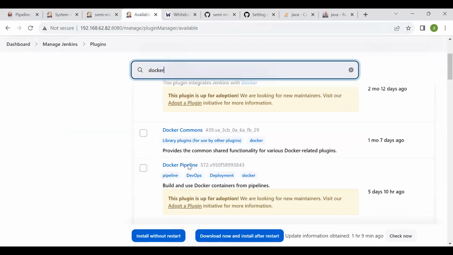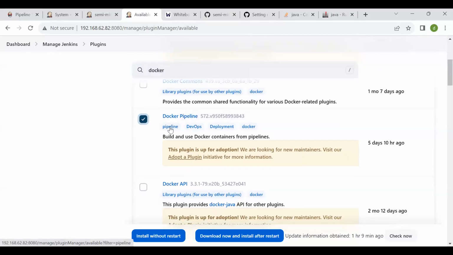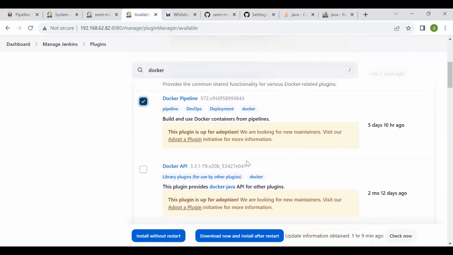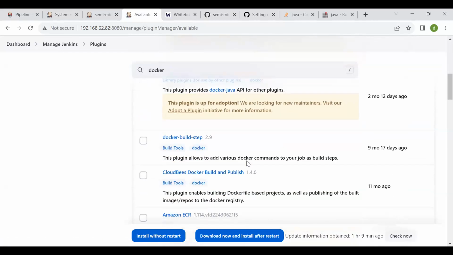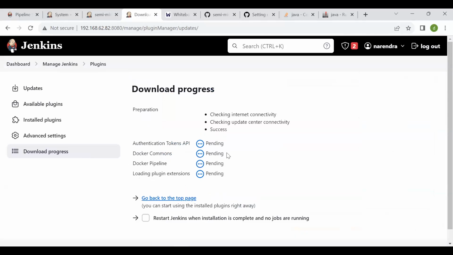Where were we? Yeah, now we require the Docker Pipeline part. Why? Because we want to use the Docker-related steps in the pipeline. This is one of the suggested plugins, and even this is also fine here, but I would be going with the one plugin. So let it go here and then come back, and let it install the Docker plugins here.